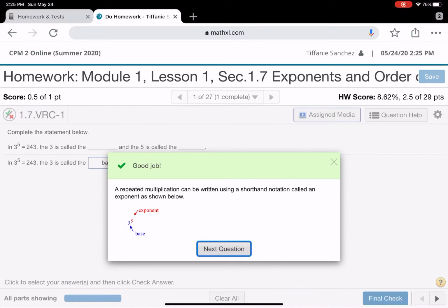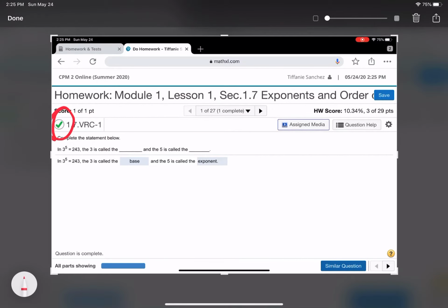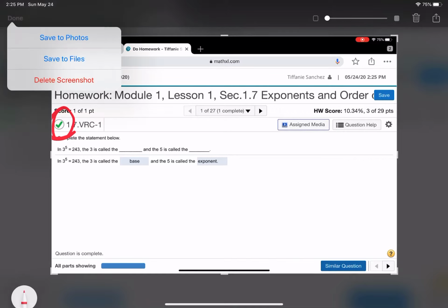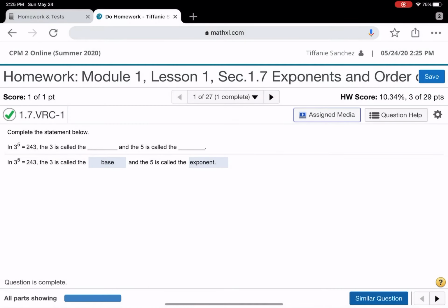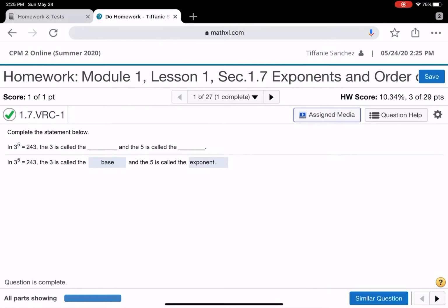Typically you're going to hit next question. I'm going to hit this X again. And so now look, we have just a check mark, not a check and an X. So now I have full credit for this question. And so when I click that down arrow, now I've just got 1 out of 1. On my end, I never even see that you got this problem wrong even once. I just see you got credit for it.